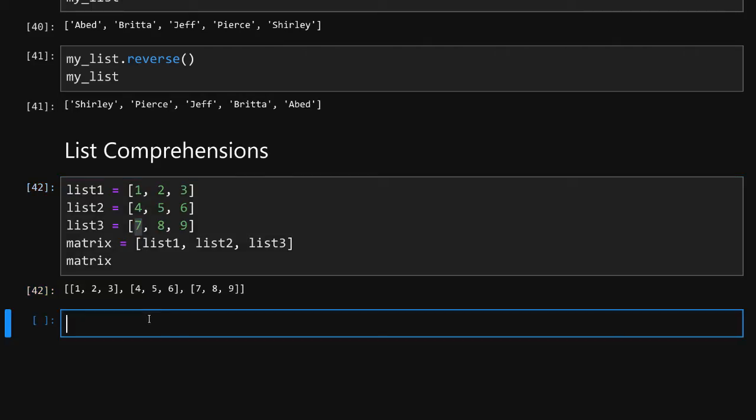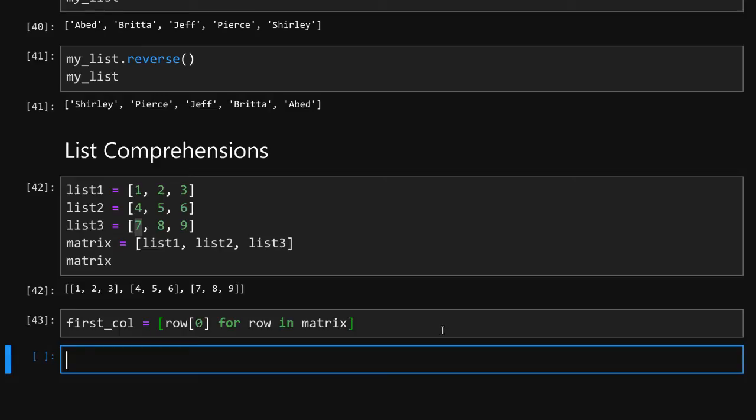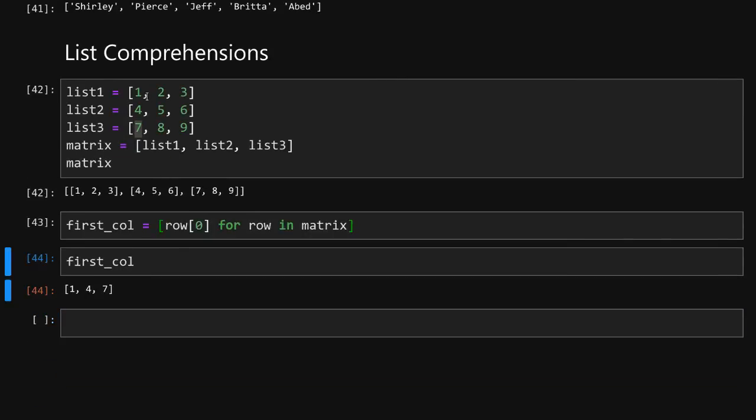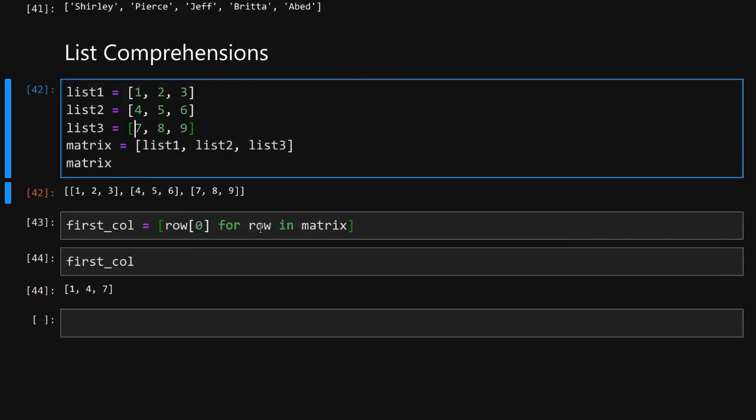It sounds like a bunch of complicated steps, but you can actually do it in one line of code, like so. Now first column contains the first column of our matrix, 1, 4, and 7. So how does this work?